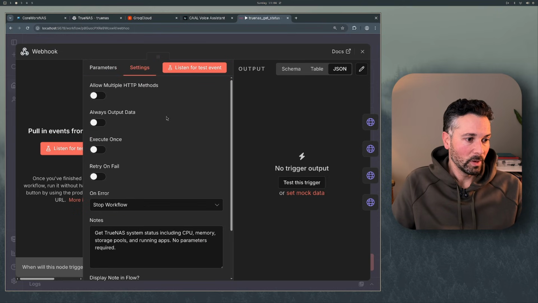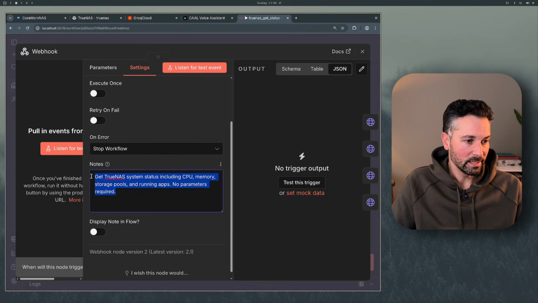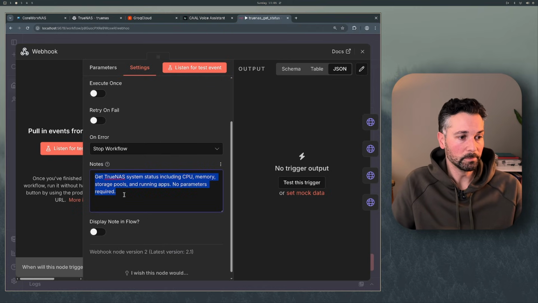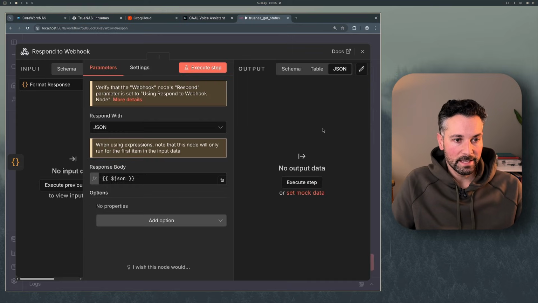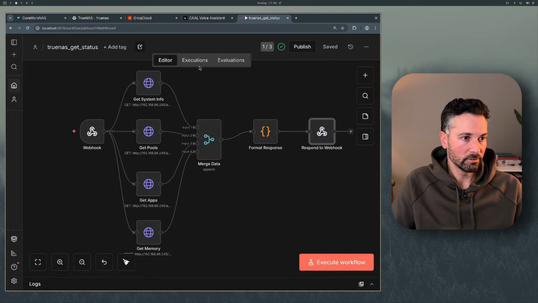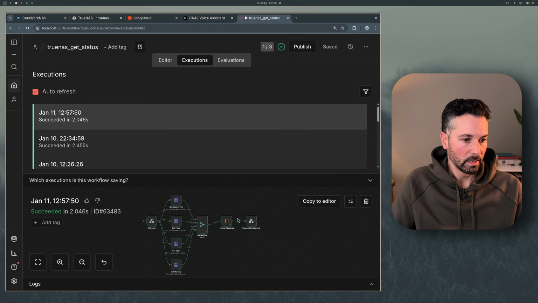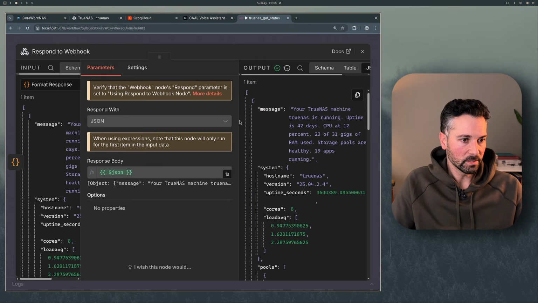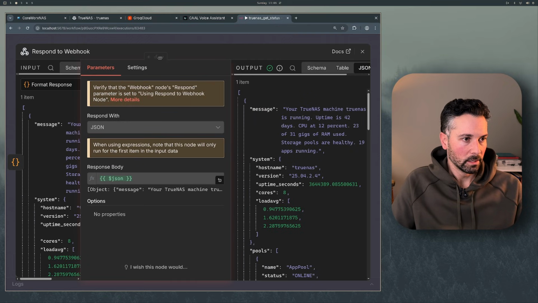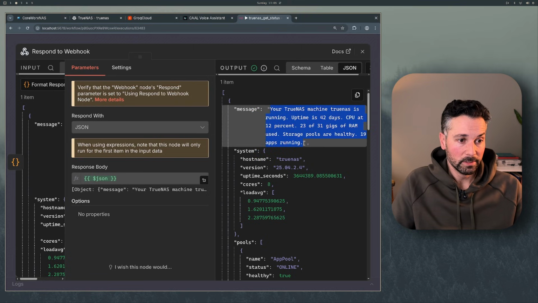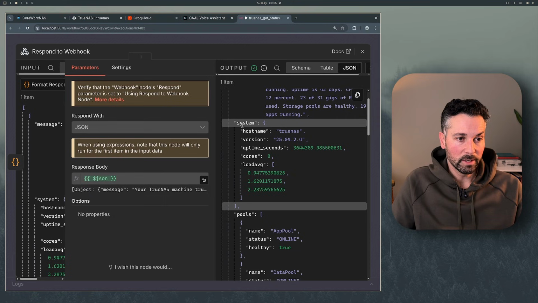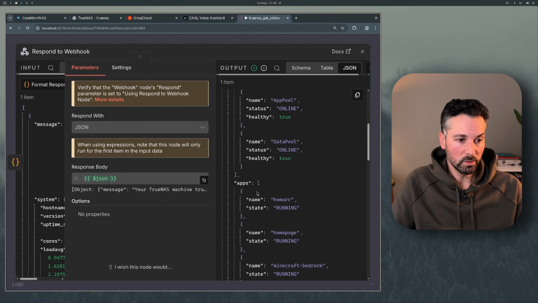And within the settings of that webhook, the notes is the instruction to the LLM on how to use the tool. Then this one does some logic, calling the TrueNAS API to get all the different information, merges it all, formats a response, and then sends that back to CAAL. If I look at a recent execution and open up the response, this is what it looks like. So this is the message that it spoke aloud. And then here's all the other information that comes along with it: system, the pools, the apps.